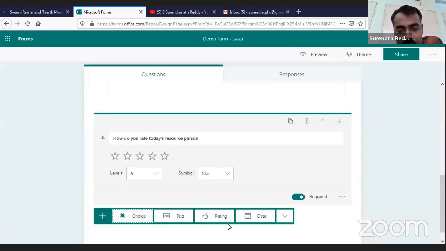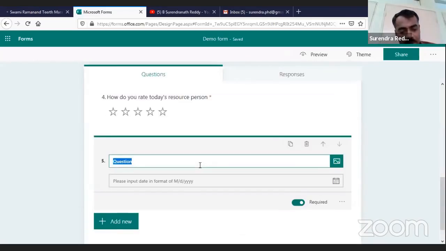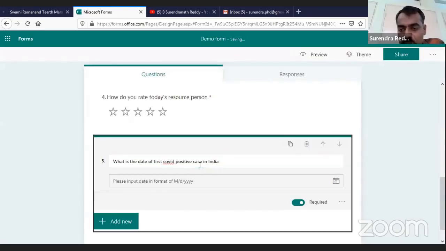And similarly, if you want to enter a date here, you can enter a date. For example, what is the date of the first COVID positive case in India? Then here one can select and go through this. When he is answering, he can select and give the answer.